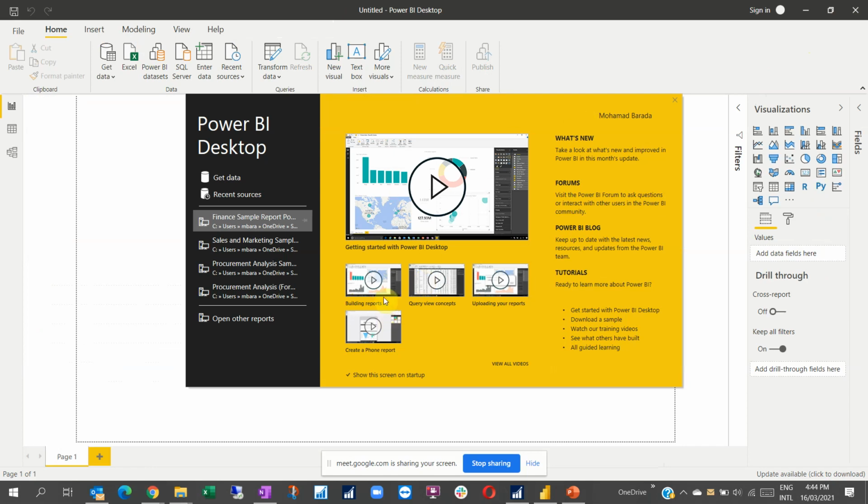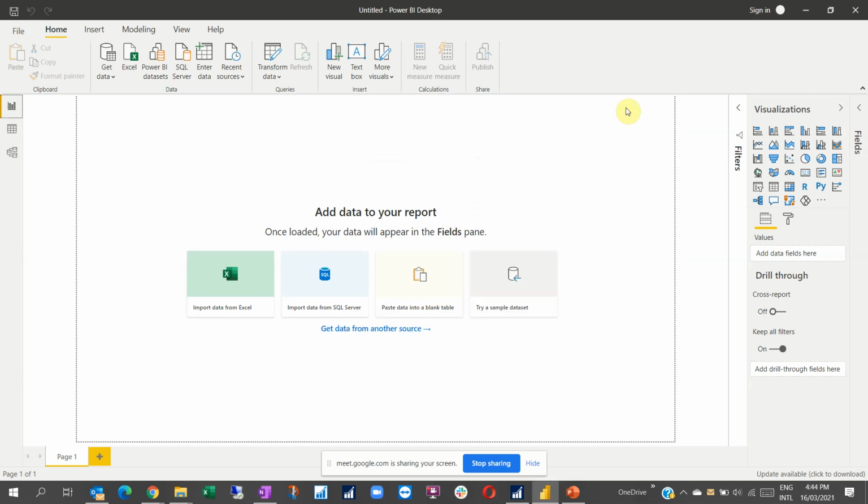So when you open Power BI, it's always this question. You can remove, show the screen on startup. This question shows you some certain videos: how to build reports, uploading reports, create a phone report, and mobile. What's new? You have all these Power BI blogs. And you can see also the recent sources, or you can click directly get data from here. I always prefer to close.